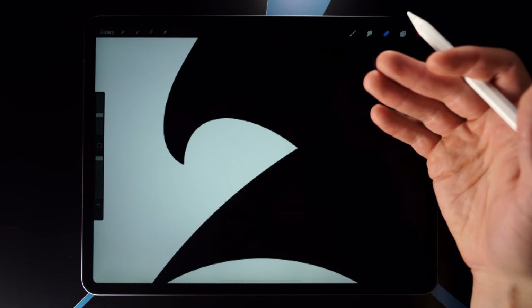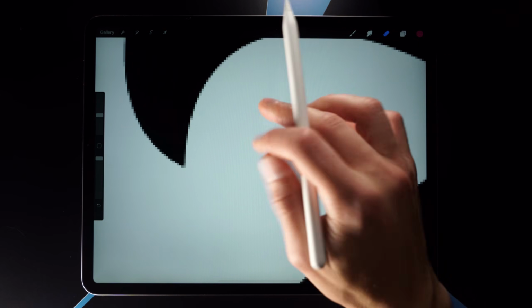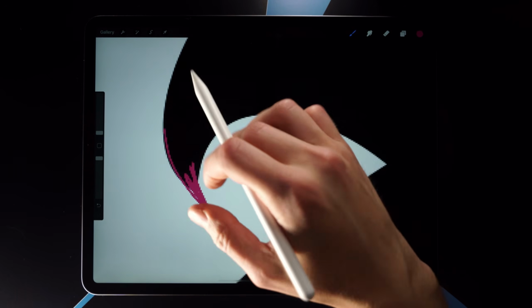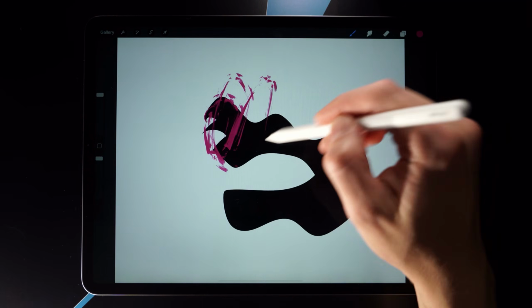And obviously this is rasterized now. It's no longer vectors because Procreate doesn't support vectors. But you know, you can go ahead and add whatever flair you want to the shape with all of the Procreate brushes that you have.